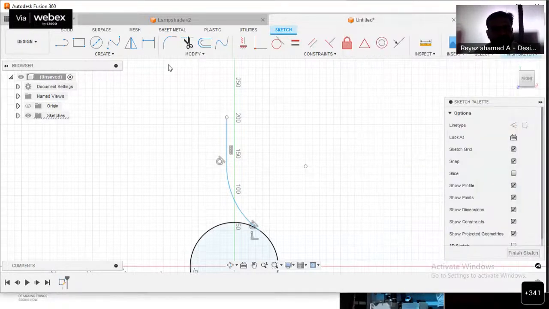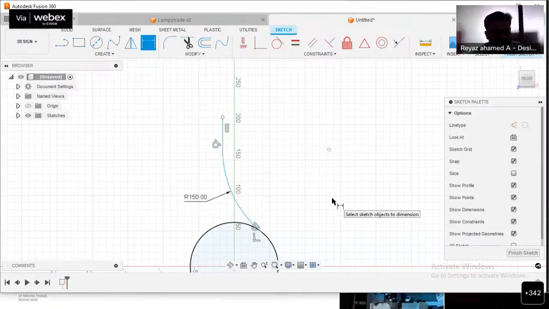Alt tab, go with the dimension option, click on this arc. Let me click over here. How to give the dimension value? By default it is 111. Let me change it to 150. Let me give 150 and then enter. Press the escape key.